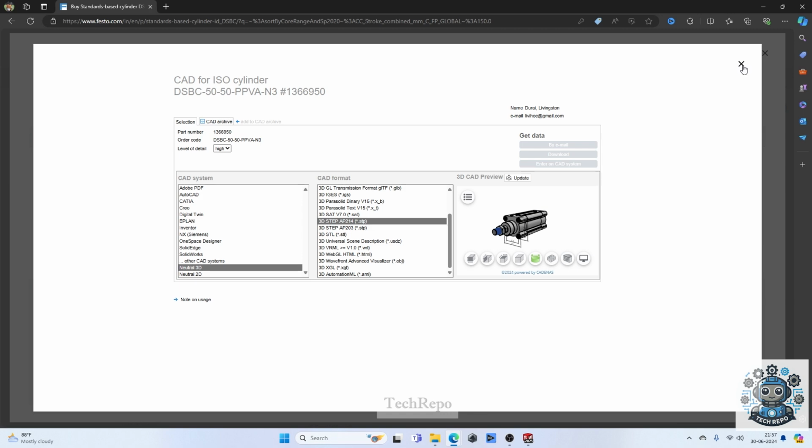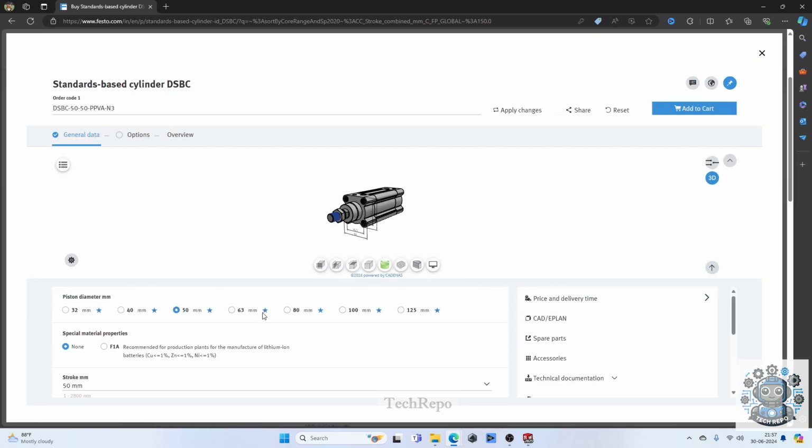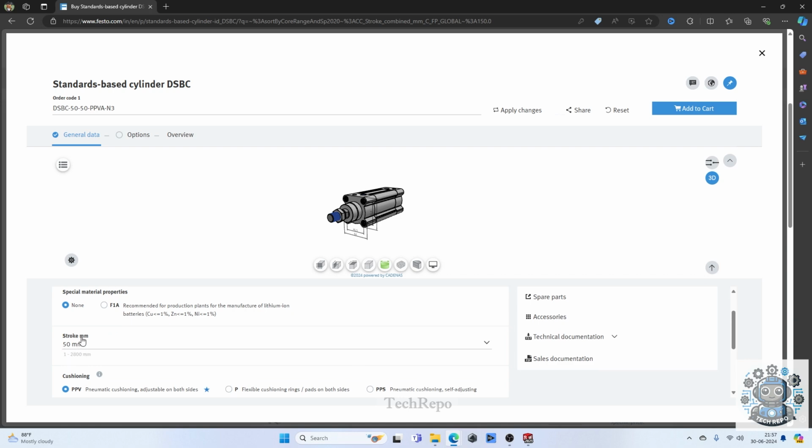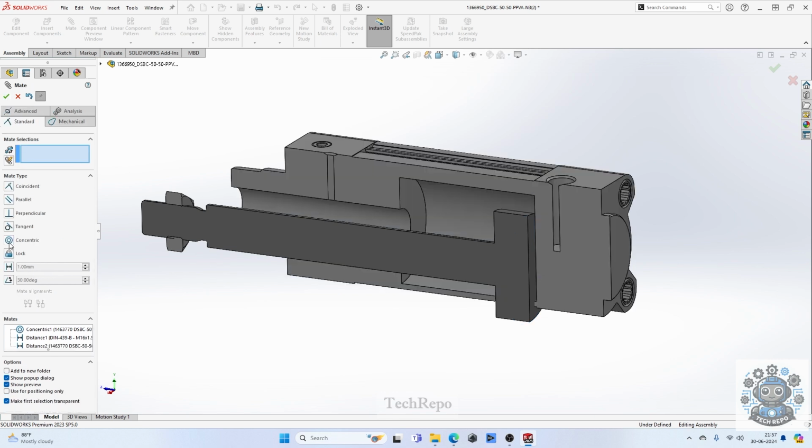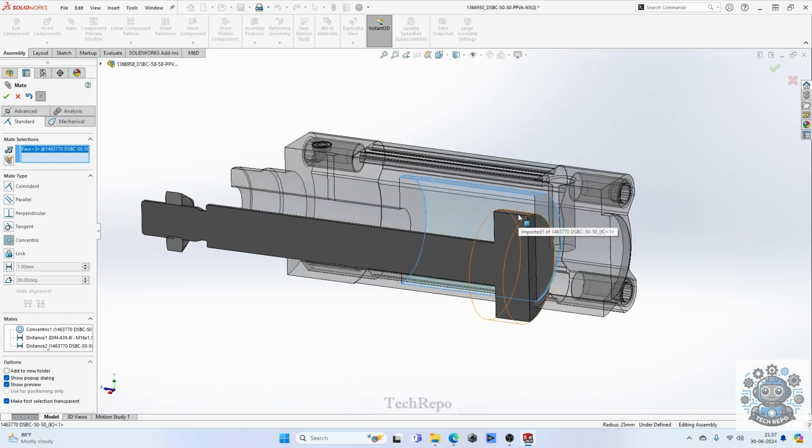Right now, I have chosen a stroke of 50 mm. Yes, I can see it here. So now it is going to be from 0, that is the minimum, and the maximum is going to be 50 mm. So I have defined this, and now let's go ahead and define a concentric mate.